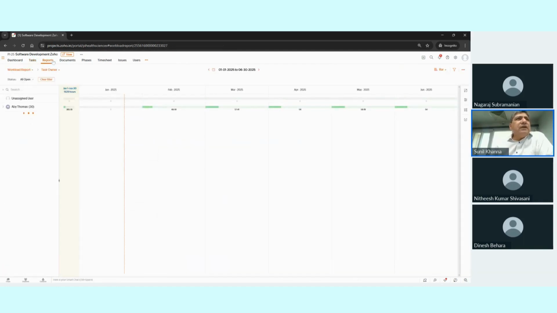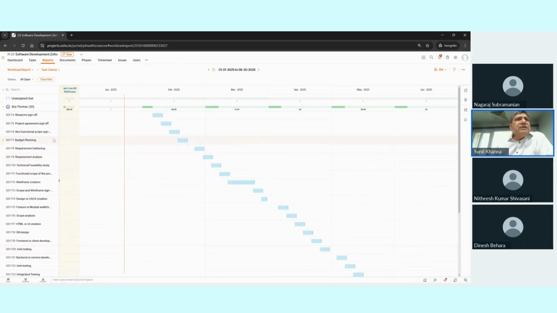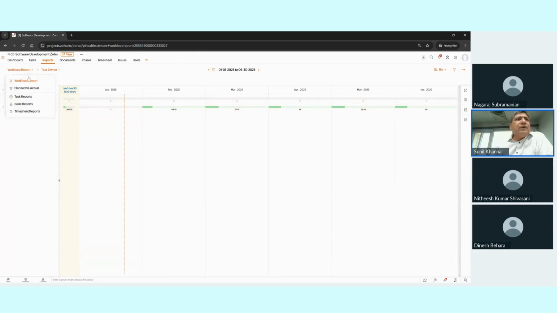You can have different reports at project level. So different team members that are there on the project, what are the tasks that are assigned to them and when. You can see how they are loaded. As we can see, this particular user is assigned tasks over a period of time. How is it assigned, and how much he is loaded, you will be able to see that. So this is a workload report. You have other reports like plan versus actual, task reports, issues reports, or timesheet reports.